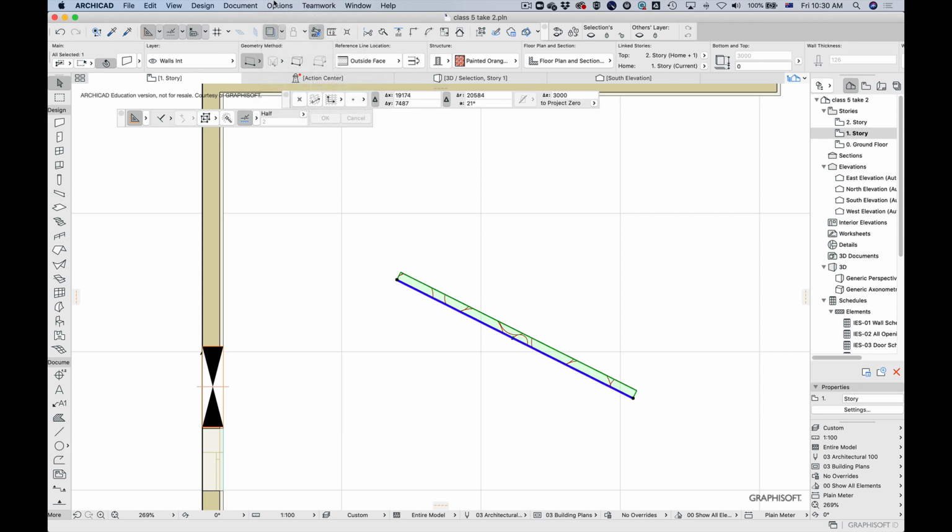Awesome. I think next we'll look at columns and beams. Slowly work our way down the list. It would make sense, wouldn't it?